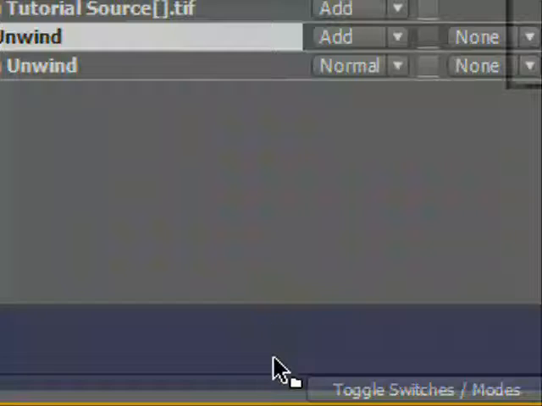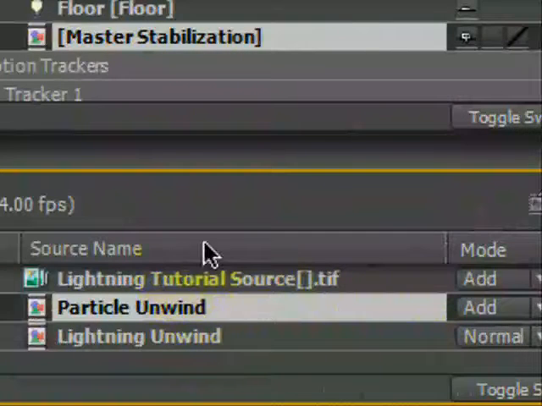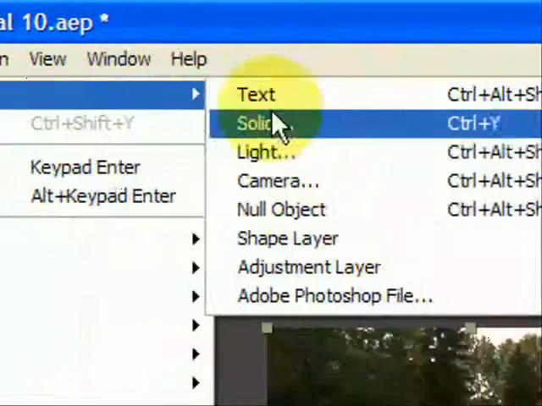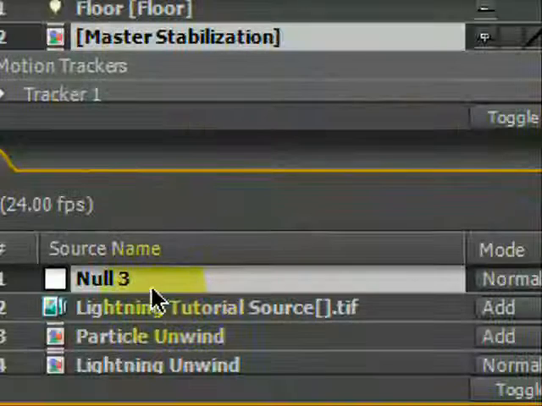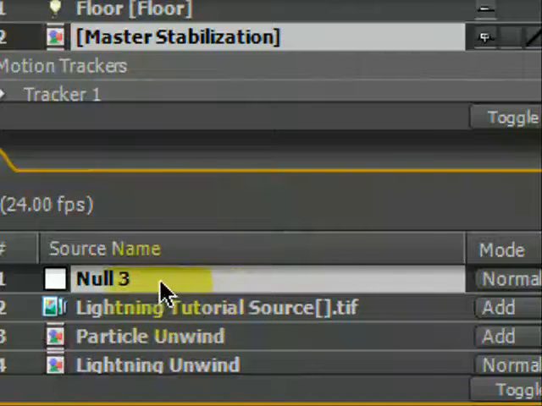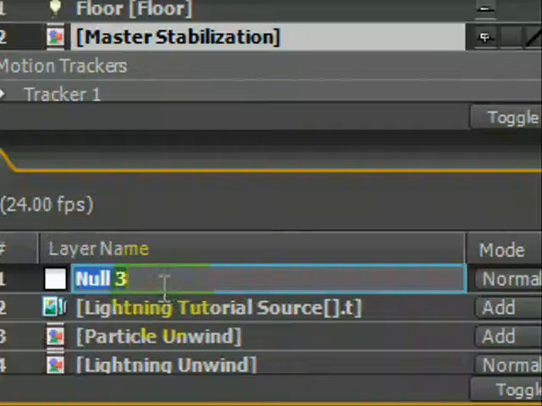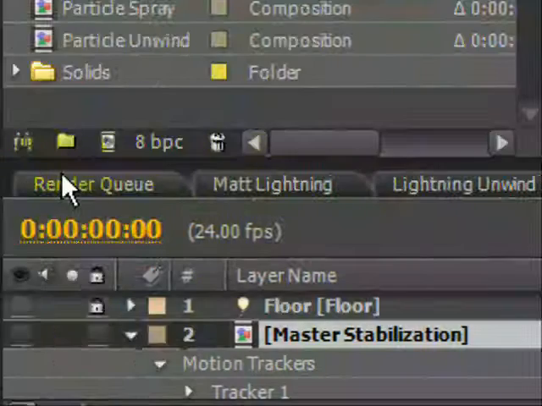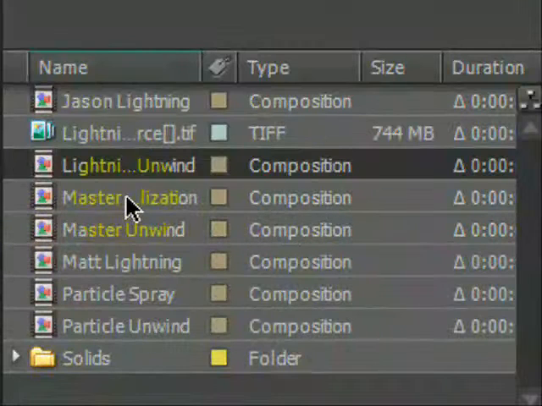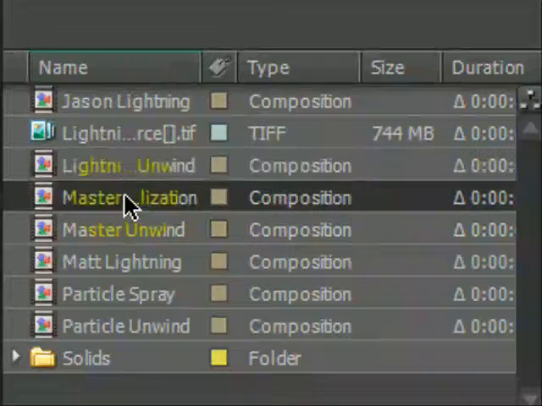We split our composition again. We create another null object, layer new, null object. Enter. It's going to be master unwind. And now we go to the master stabilization, the original master stabilization comp. Double click on it.